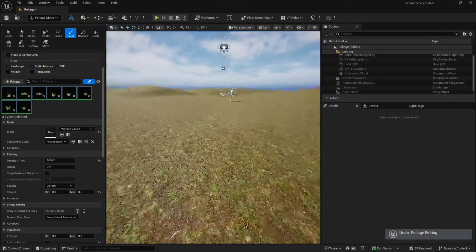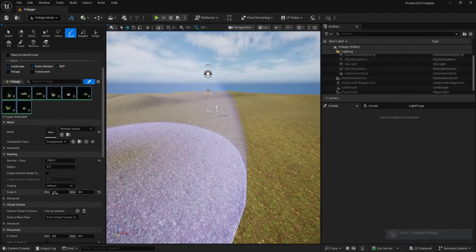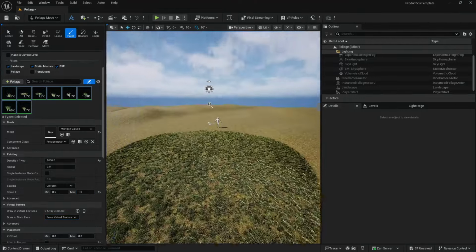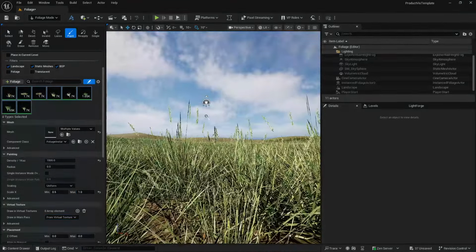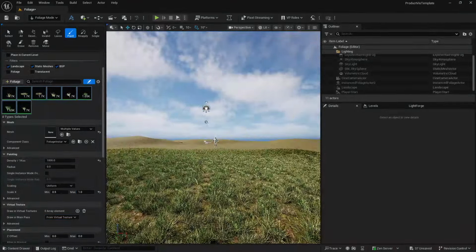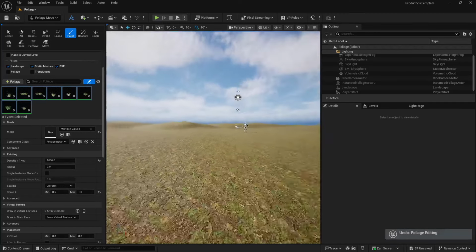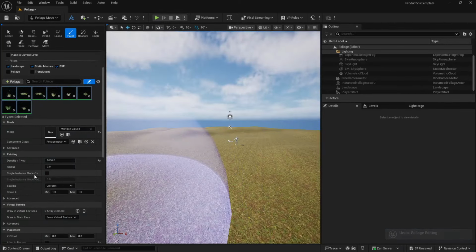So this is basically determined by your minimum and maximum scale. Always make sure that both the values are somewhat different, so you get that variation in the grass. If I do 0.5 to 1, and now if I paint, you can see some grass is big, some grass is small, so you can play with these values. Again, I'm going to reset it.